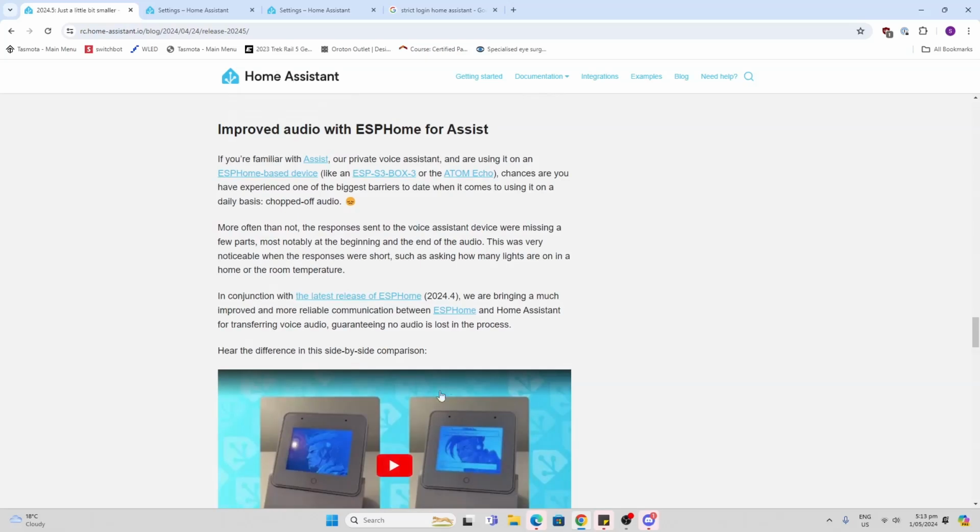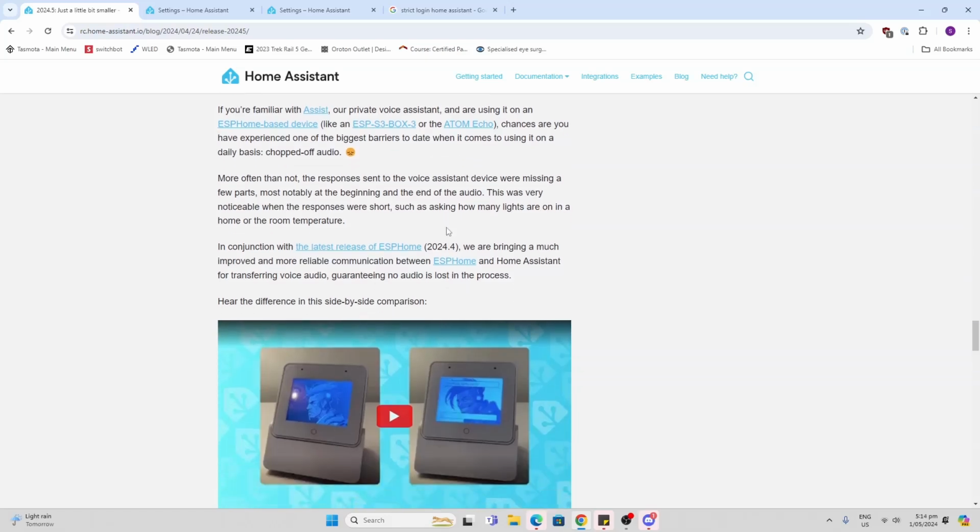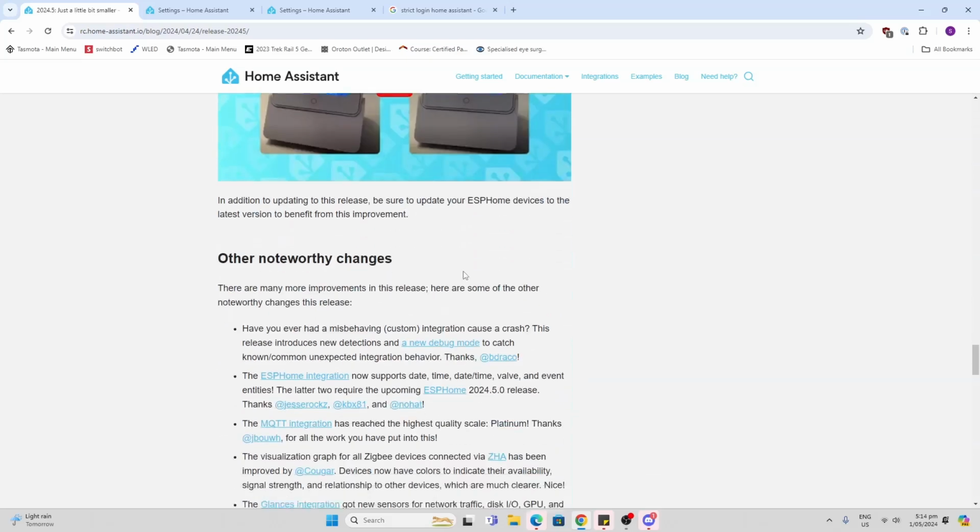Now, with the advent of voice assistants locally, apparently there's been some issues with the voice actually cutting off during the process of talking. So I haven't played with this yet, but it'd be quite exciting to hopefully get one of these devices soon. Anyway, so they've upgraded the ESP Home system that is improving the audio on these devices.